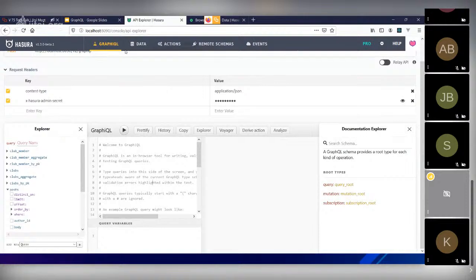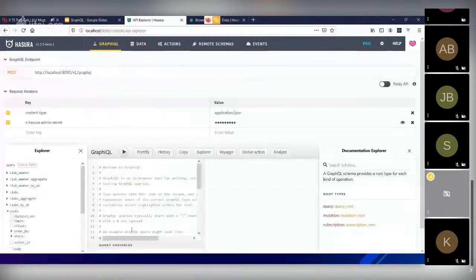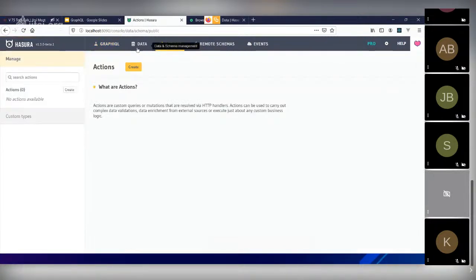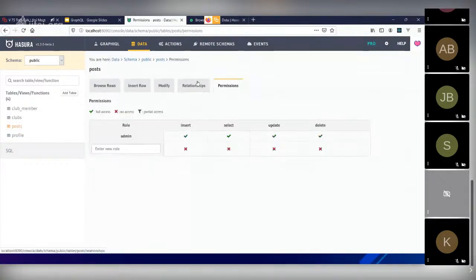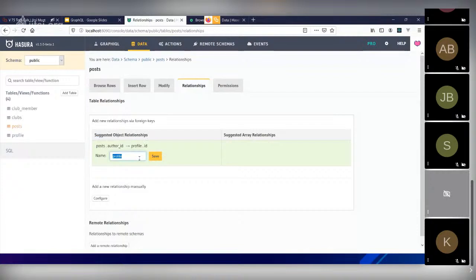What this means now is if I go back to GraphQL, I could request the post, but I cannot request the author, just the author ID. So to be able to request the author, I need to modify this table and add a relationship. I could go back to the post now, look at the relationship, and Hasura automatically suggests that we should create this relationship, this object relationship, which would mean that whenever we query the post, we can also query the author of the post. I want to name this author.